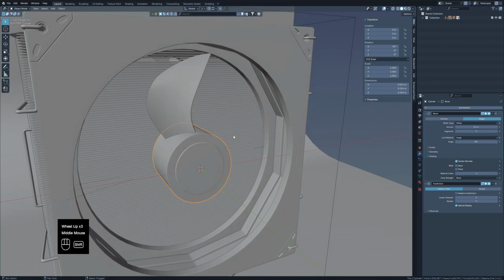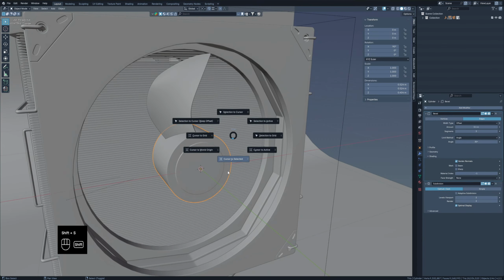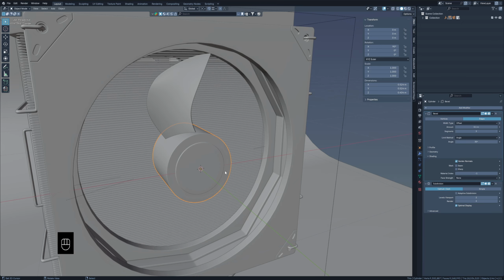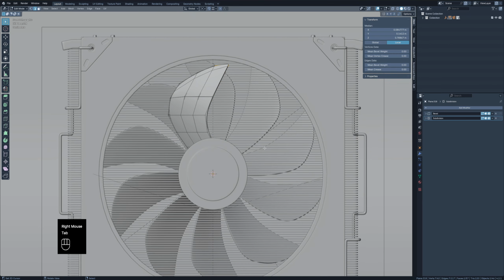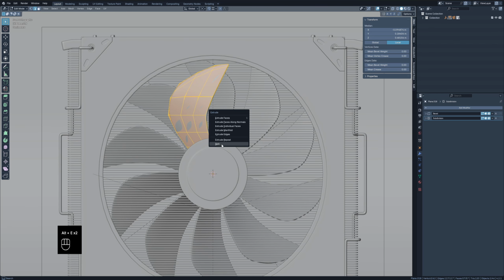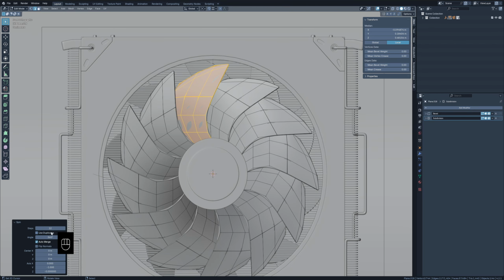And I will select this cylinder and snap the 3D cursor to it. Now, the spin happens based on your view, so I press 1 on the numpad to go into the front view. Select the blade in the edit mode and press Alt-E. Choose spin, and then you can check use duplicates in your settings and set the angle to 360.